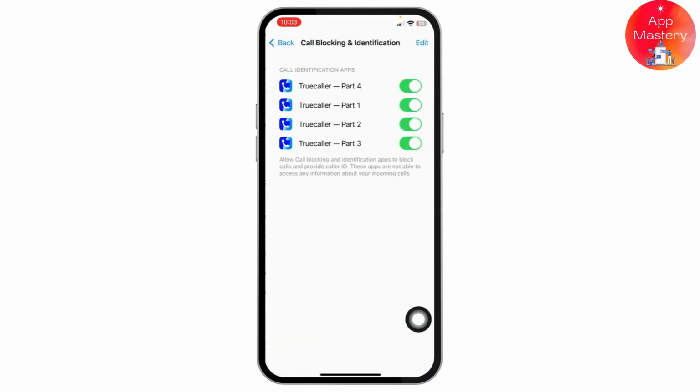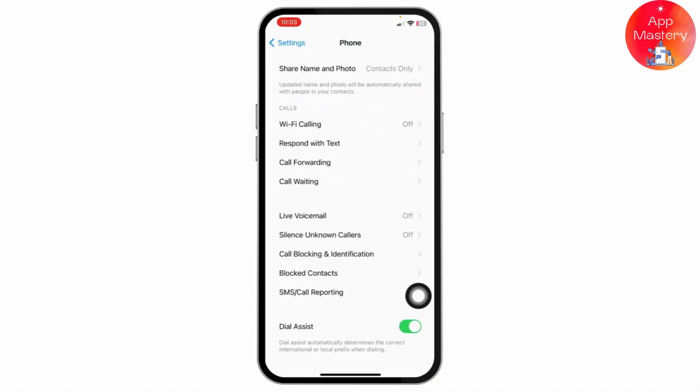So just tap on this and make sure you've enabled it if you are also using Truecaller, and if you simply have this option, make sure you have enabled this. And there is also another option related to blocking contacts, so you can also enable it.